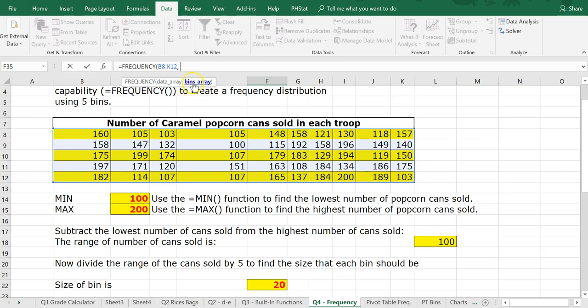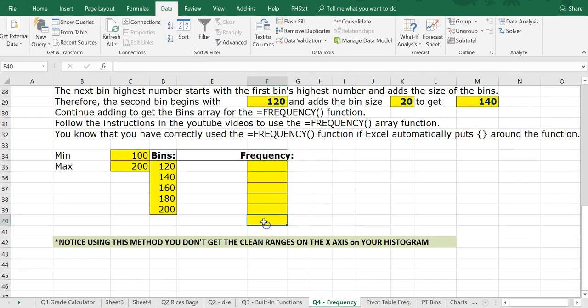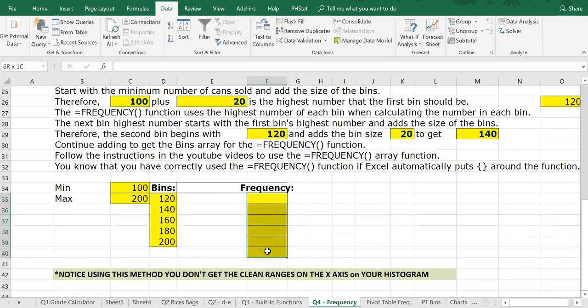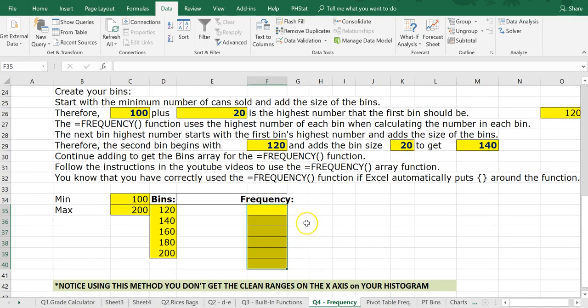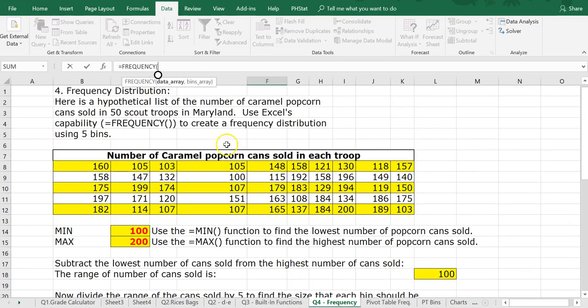Now it's asking me, turned bold, for the bins array. So I know it's this right here. Oh, let me back up. You always have to have an extra row down here. It's an Excel thing. And you have to select all 6 of these before you put in that frequency formula. So again, remember, highlight all 6 rows here within this column. Go up here, put in your frequency, and it's asking for the data.